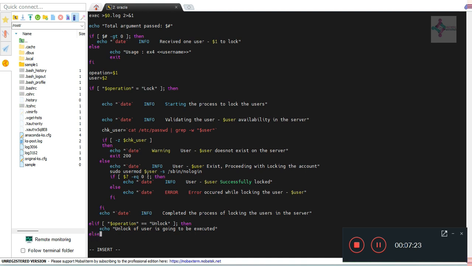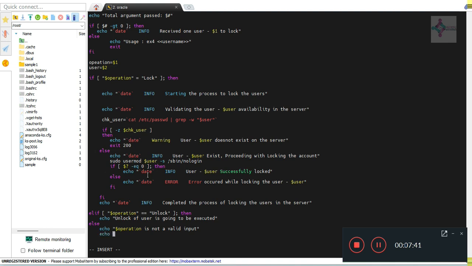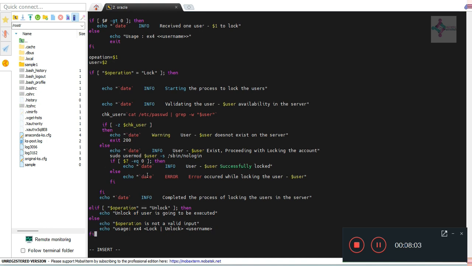So else, echo $operation is not a valid input. And then I need to add usage. Echo usage ex4, one among these, right? Either lock they can provide or unlock. If they even provide capital lock, small lock, it won't work. Okay, and then username, okay, fi. So whatever the requirement which I mentioned to you, it's going to be in the same way.